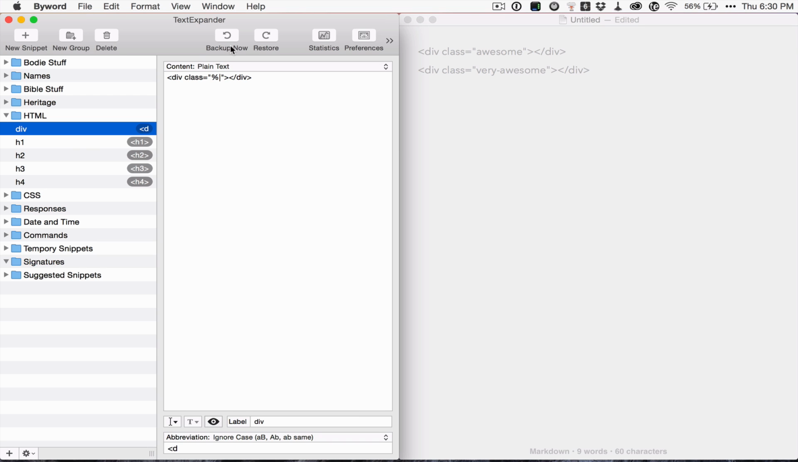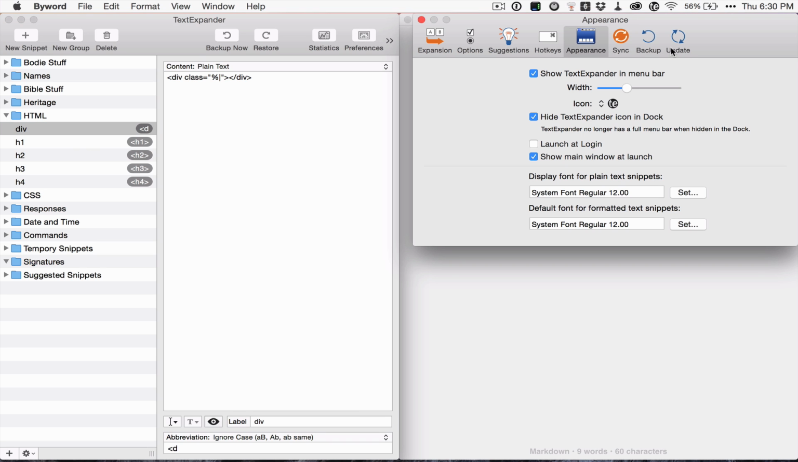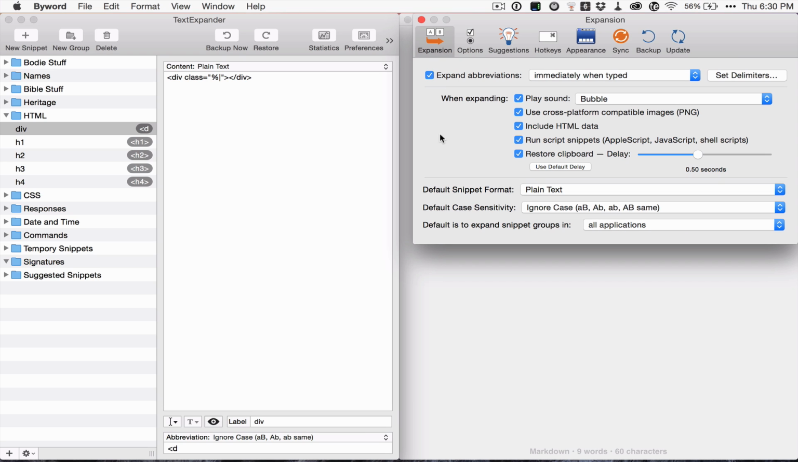So what Text Expander does, if you go up here in the preferences, it's got this expansion part. So right here this is saying I want you to expand the abbreviations, and then here's the little drop down. This is where I think is helpful. You have immediately when typed, which is what you just saw. I typed left bracket D and it expanded to the rest, right?